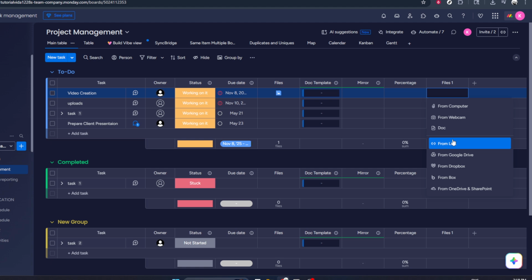If you're on your computer, you can either browse to the file location or simply drag and drop the files into the upload area if that's supported. Once you've selected your files, confirm the upload and wait a moment for them to finish.